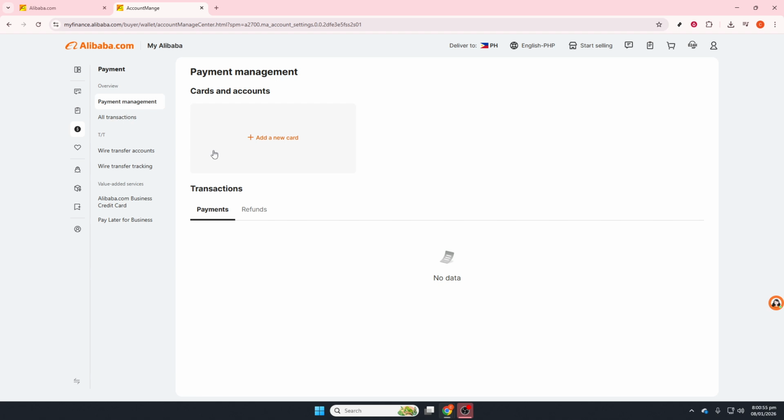If you ever need to remove a card, go back to the same payment settings page and look for the option next to the saved card to delete or remove it. Keep only the cards you actively use and never share your full card details in messages or chats. That's it. Your card is added and ready to go.